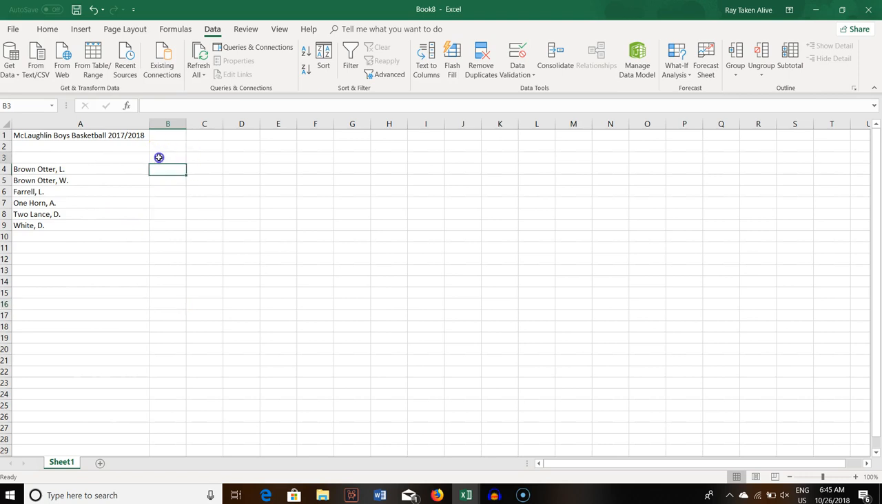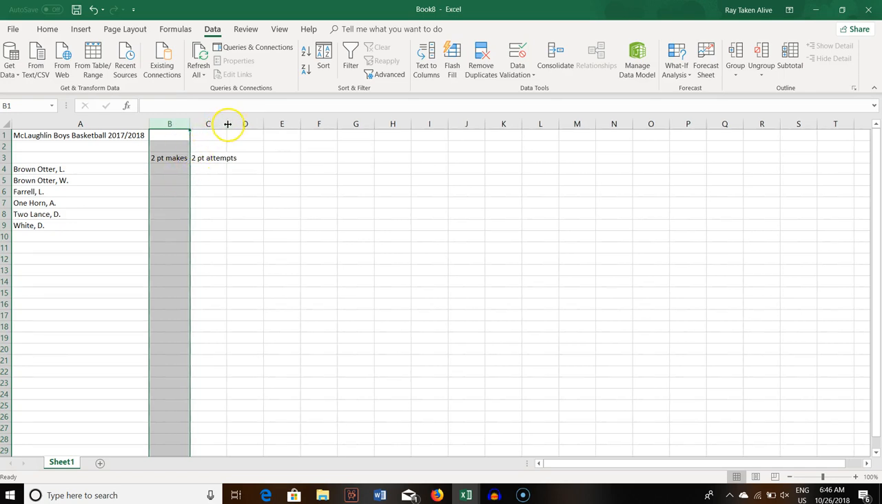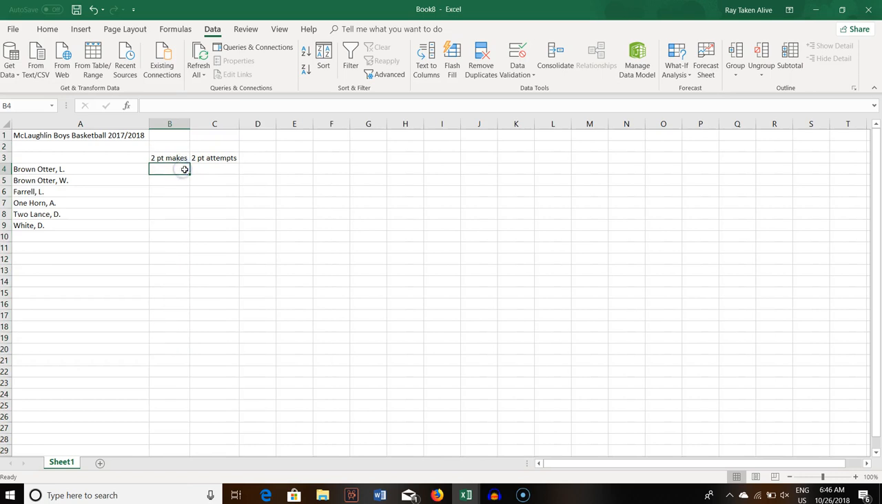Alright, so the next thing we're going to do is go to B3 and put 2 point makes, C3 2 point attempts. And we can do that same thing. Get the slider, double click, slider, double click. Okay, so 2 point makes.